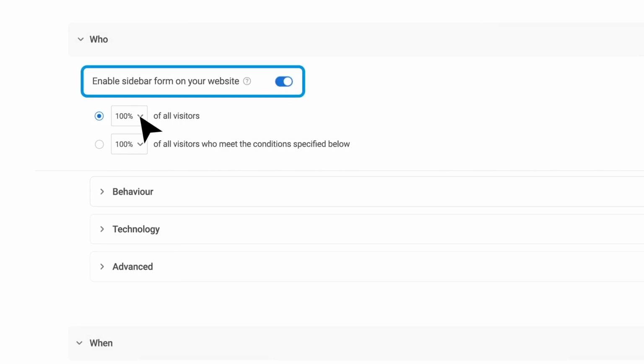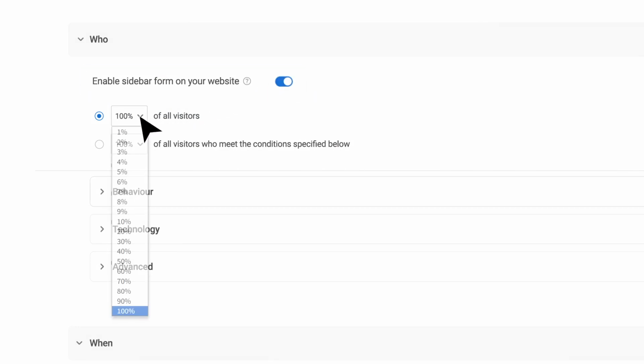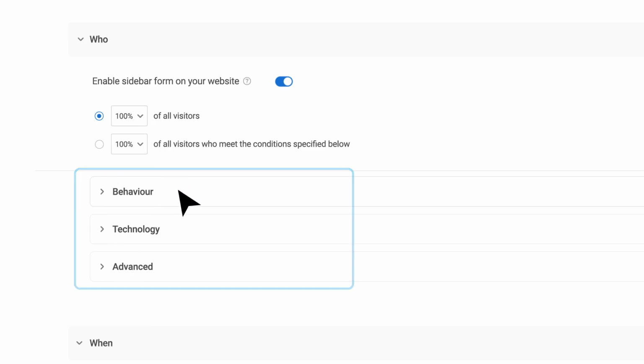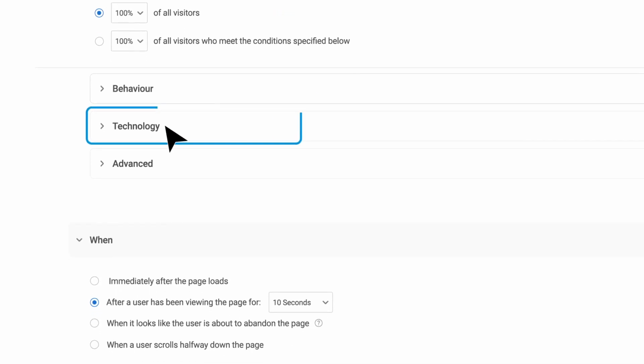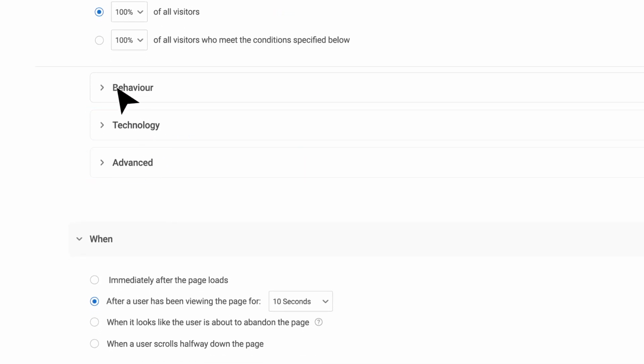You can also choose the percentage of your web traffic that can see the survey. You don't usually want to show your survey to everyone who visits your site for different reasons. For one thing, you don't want to annoy people who come back often. So think about your survey goal and set the percentage of traffic accordingly. Qualaroo lets you target visitors based on their behavior, technology, and other advanced options.